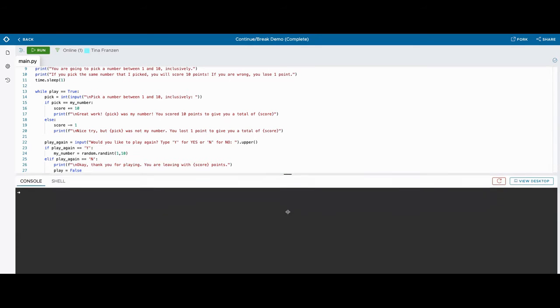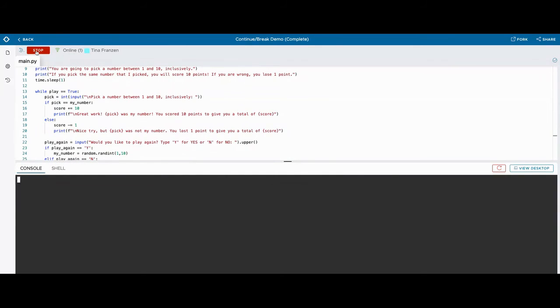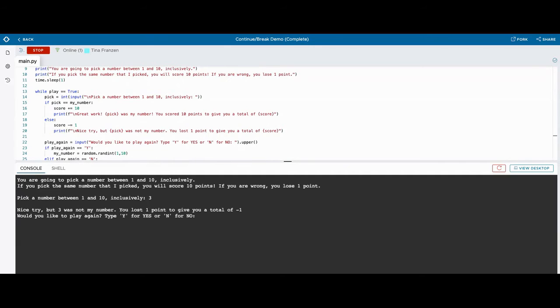Let me just show you really quickly in the console what this looks like, and then we can go from there as to how we're going to do this inside a loop. Okay, so it's nested loops. I tried a number, it said it was wrong. So there you go, we have -1.